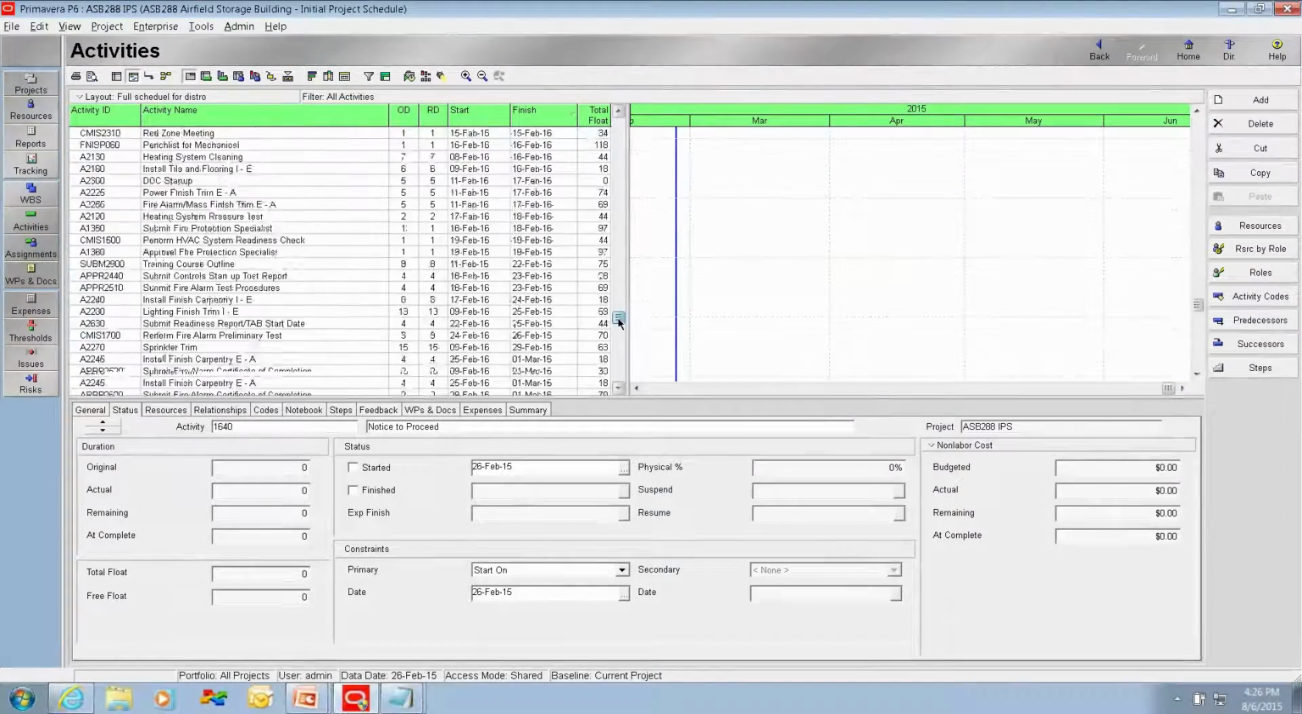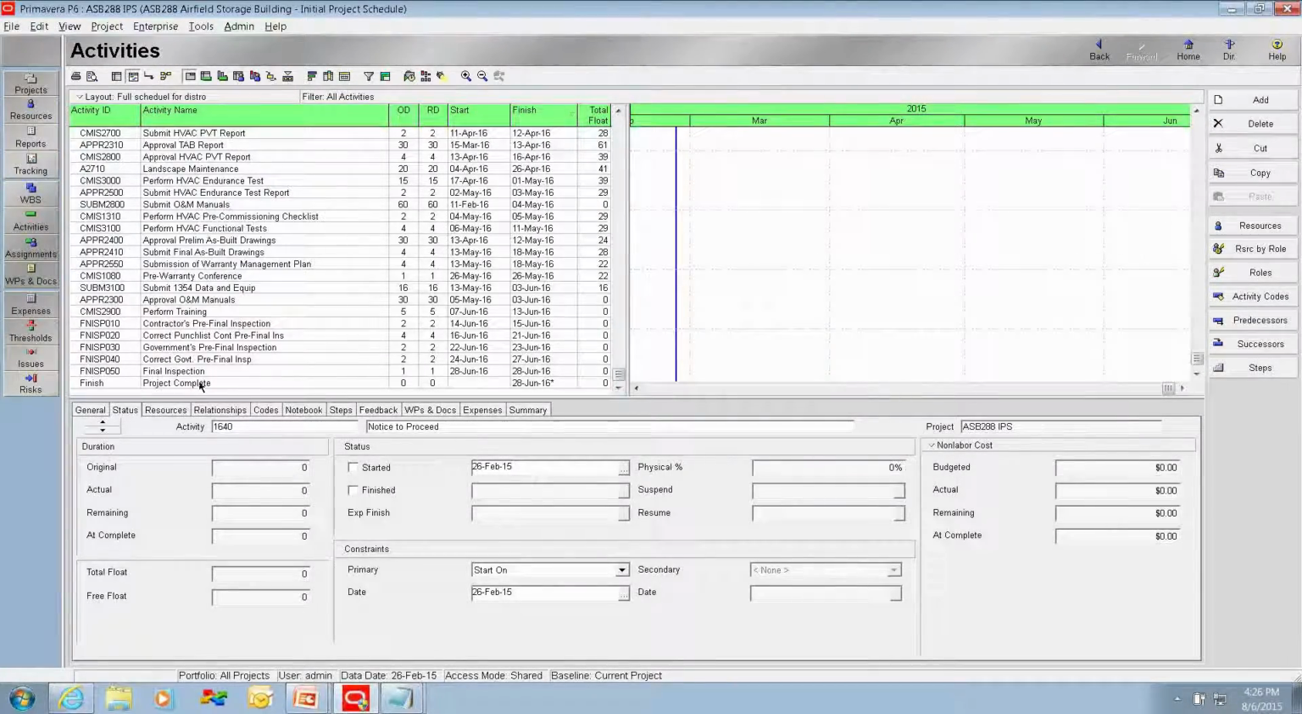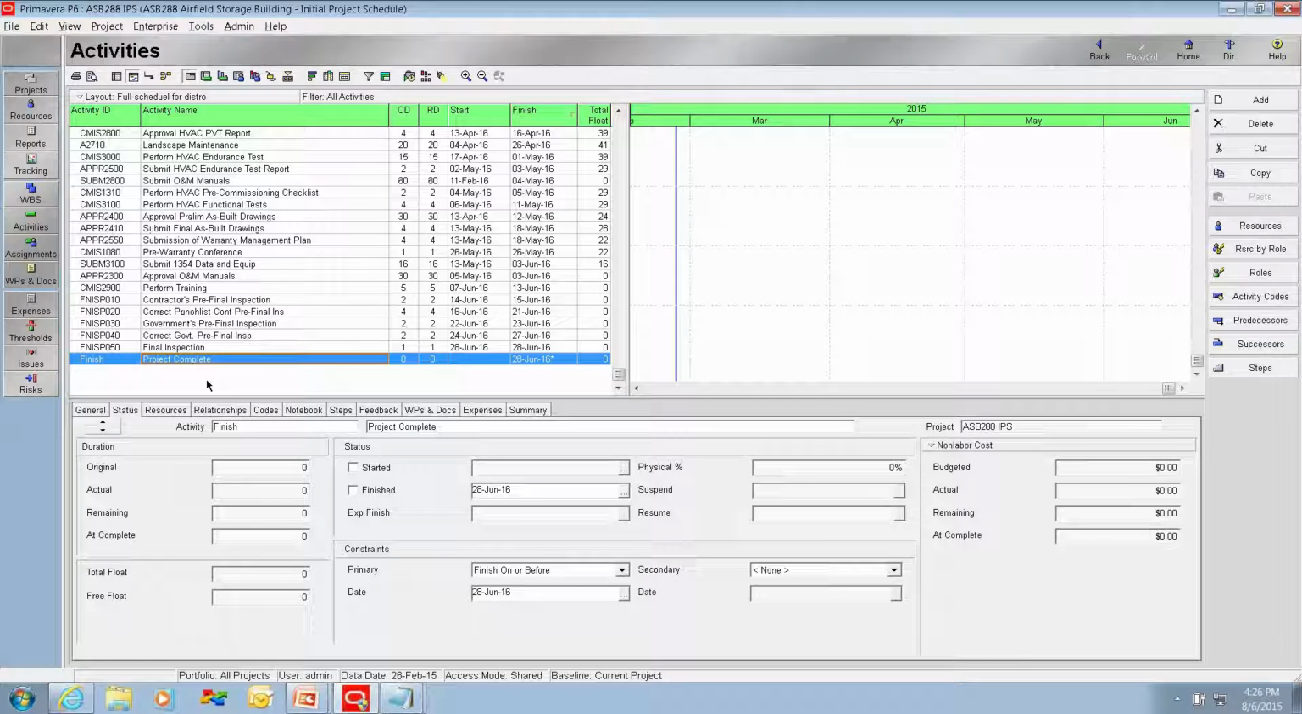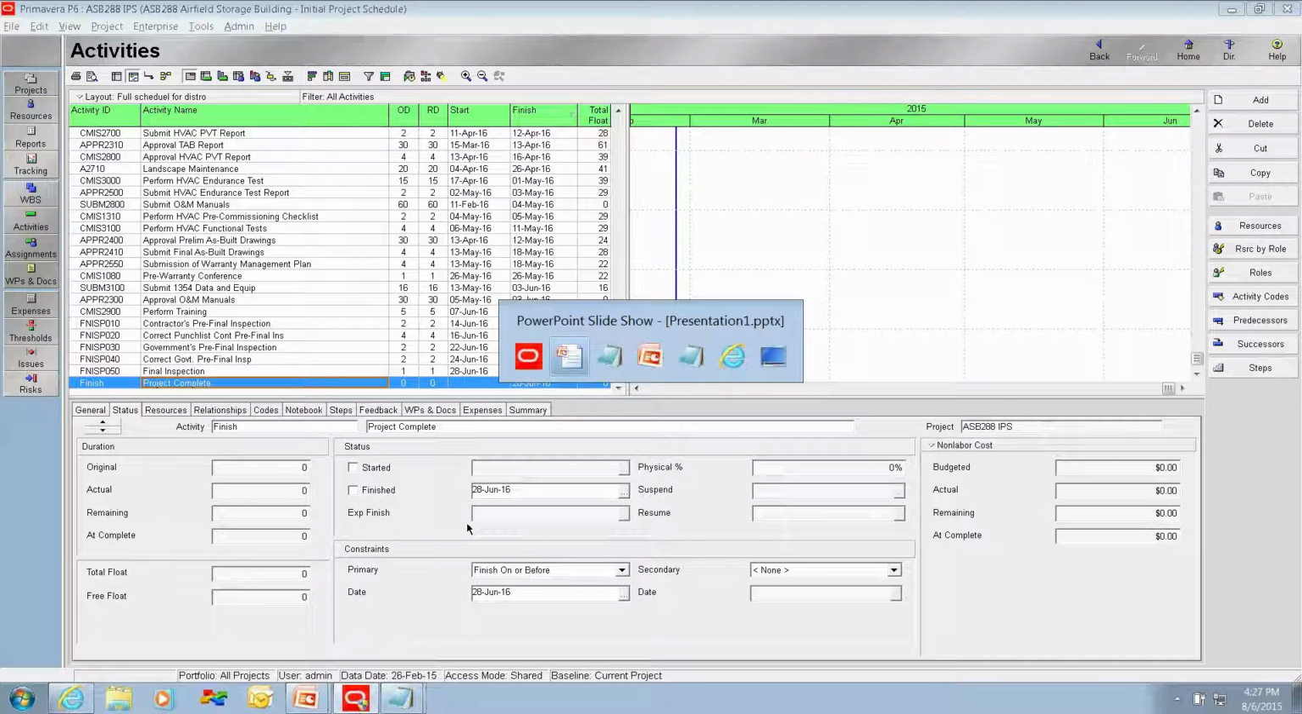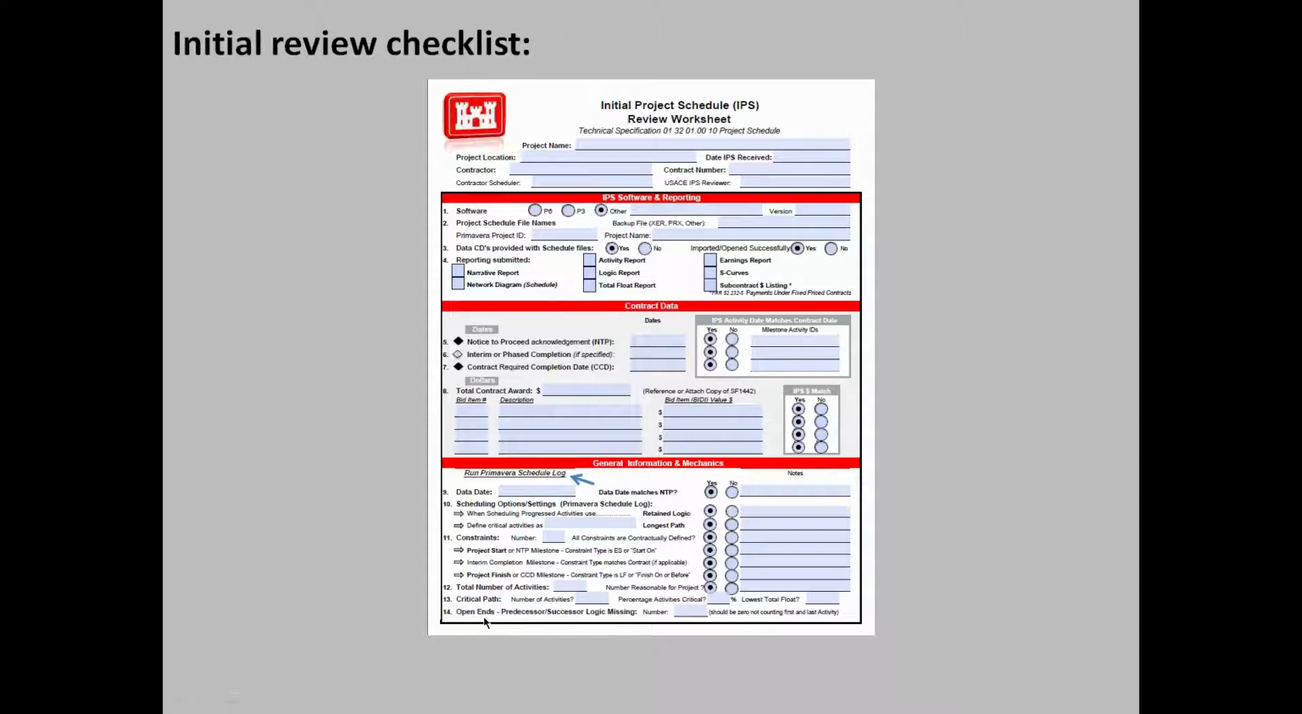Let's scroll down to the last activity, project completion. We see it has a finish on or before constraint of 28 June 2016. This should be your contract completion date. What's next? Let's see. Total number of activities. Number of activities on critical path. Let's go and take a look at that.